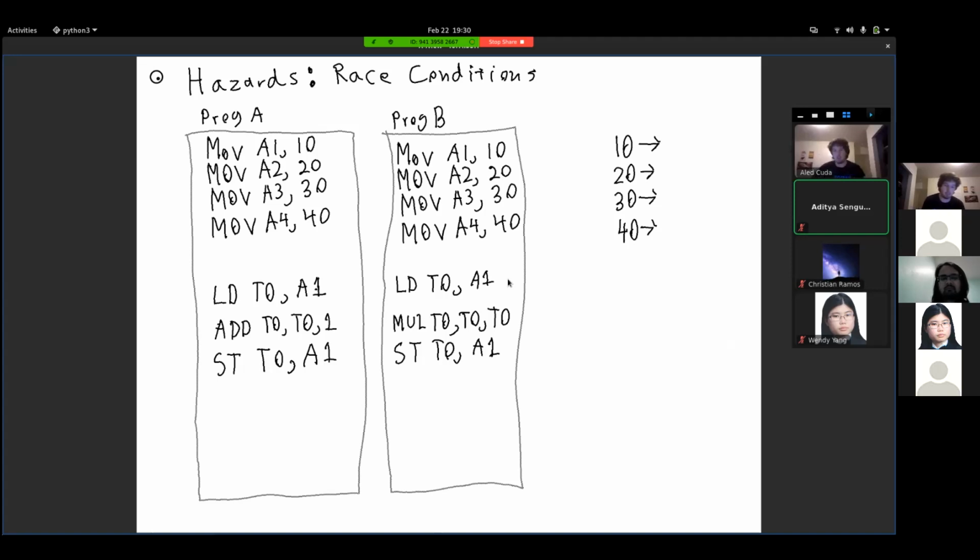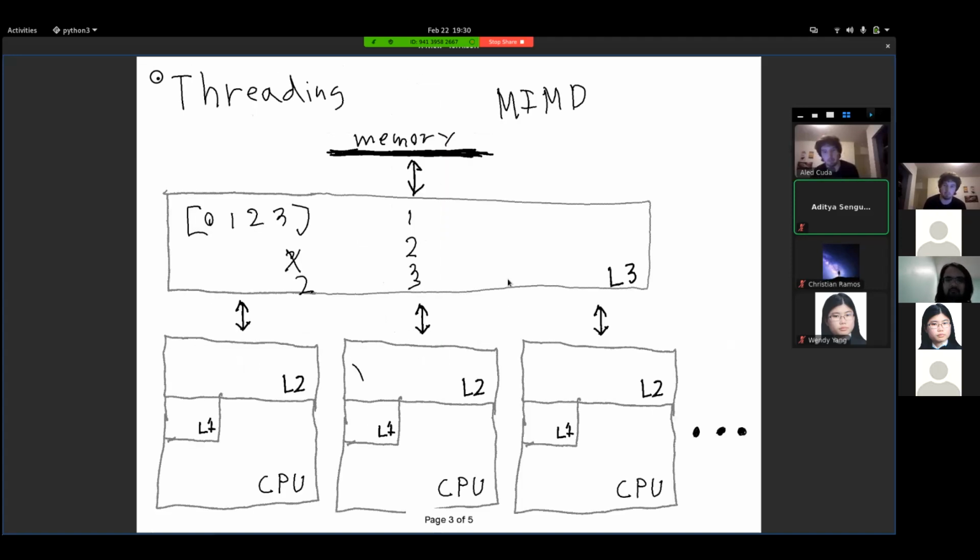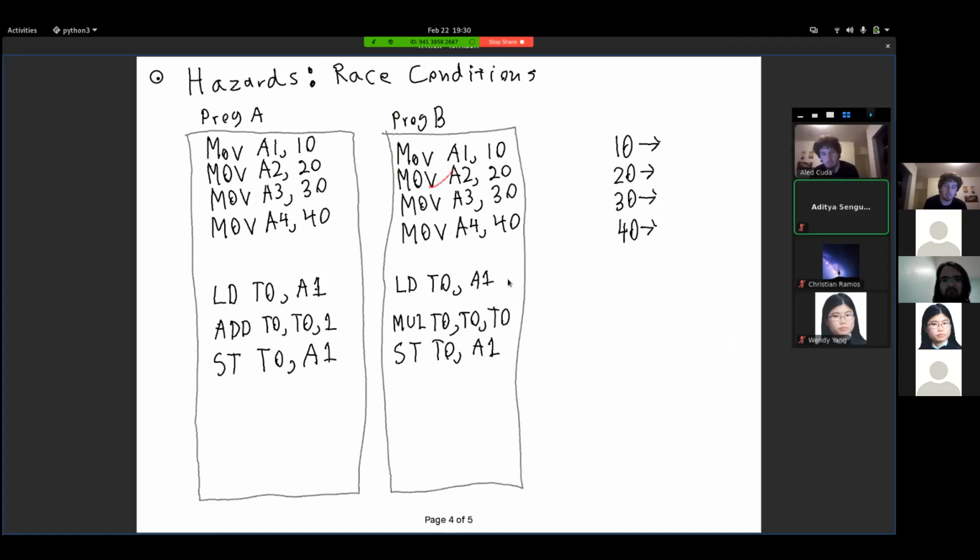So say you have 2 programs running at the same time, and they're operating on some values in memory. We have the values over here. Right now we're just using the value at 10, which is stored in A1. So A1 stores the address 10, and at the address 10, we have the number 10. And we want to implement the following function, but we want to parallelize it so maybe it'll run faster.